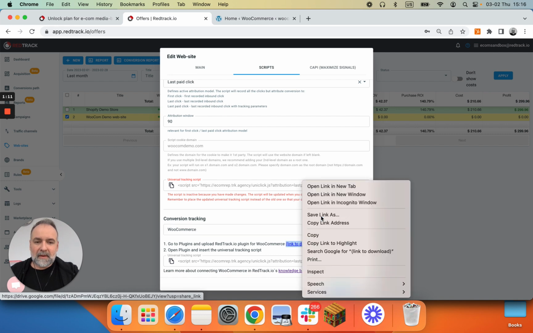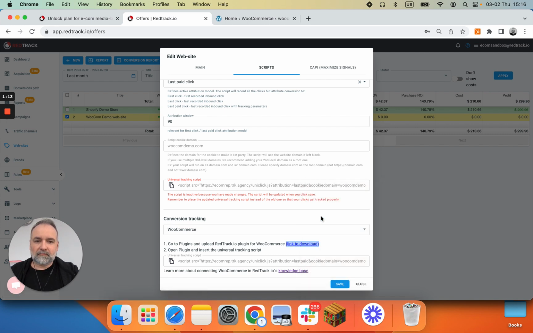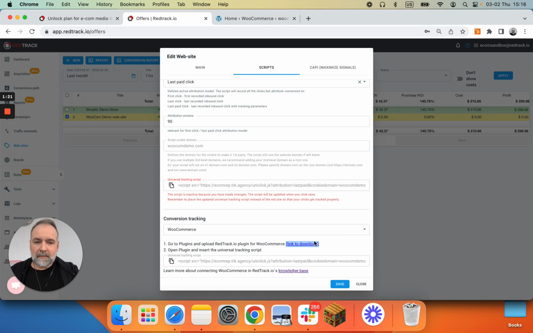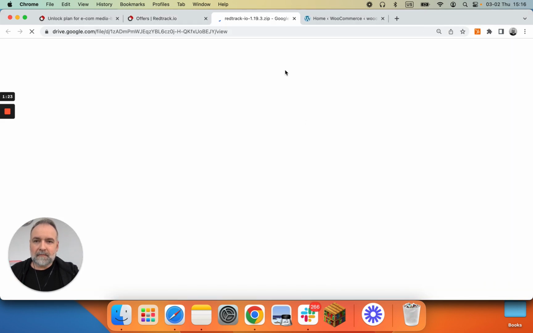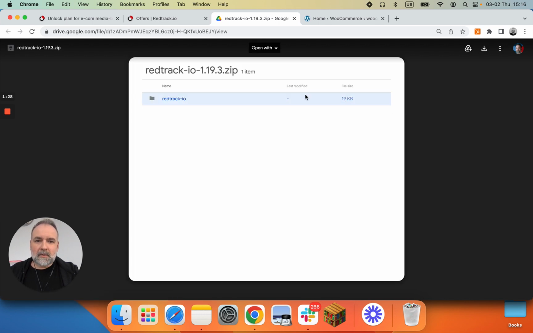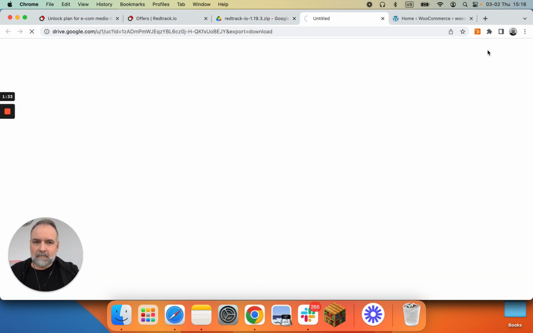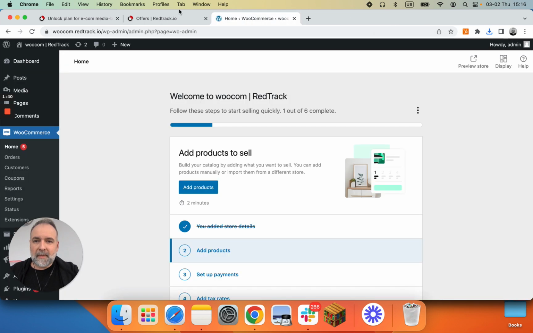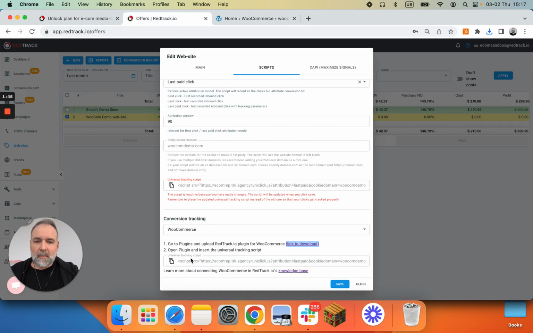So, save as. It will save into downloads. Okay, cancel. Let's click the link, and we will download the file. We downloaded our plugin. Good. That's part done. Now, next one, we also need to copy the script.